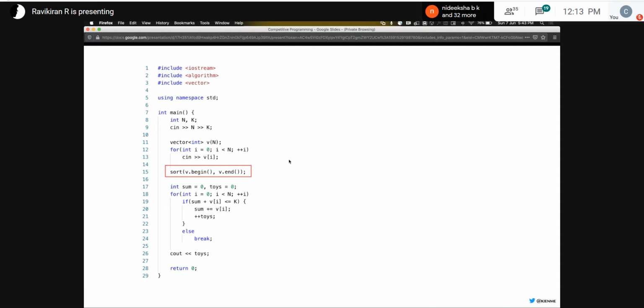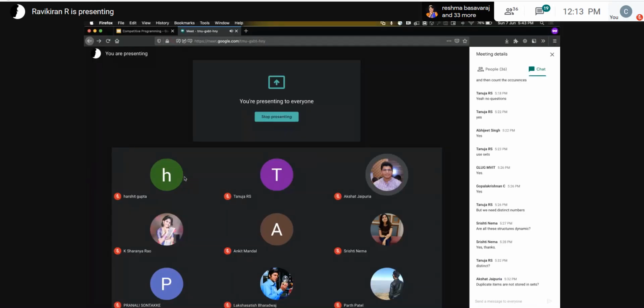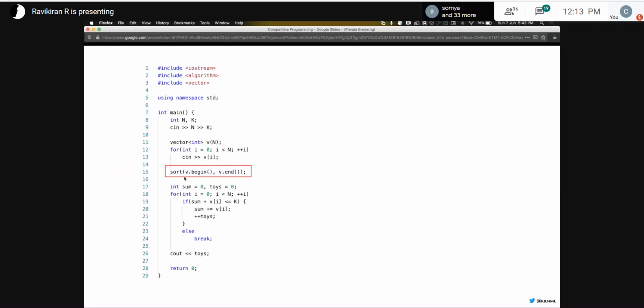So once the session is over, I suggest you read up on how C++ sort is implemented, what algorithm is used. Cool, I think this is clear.